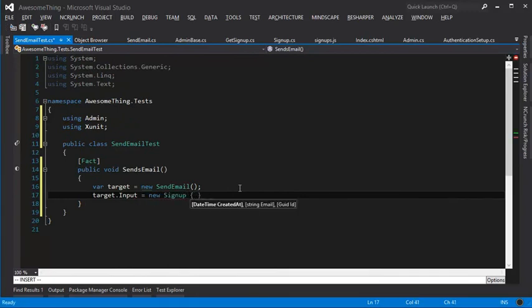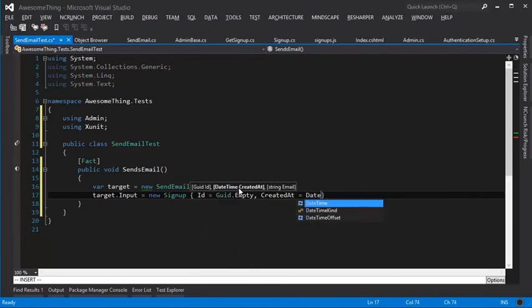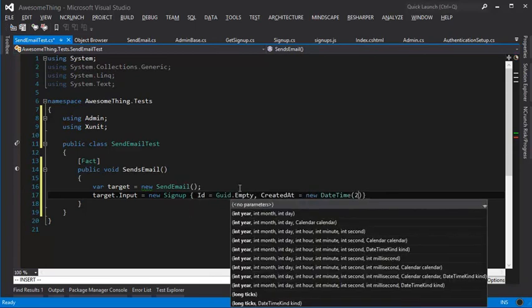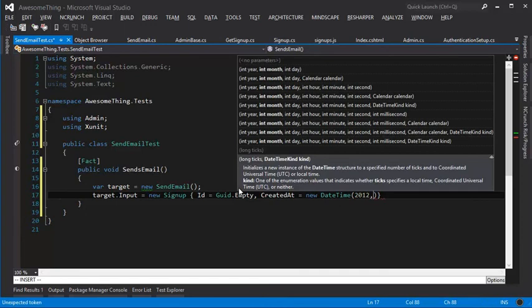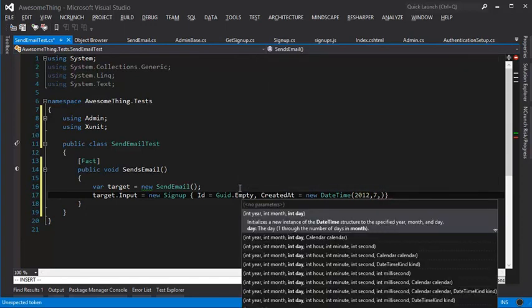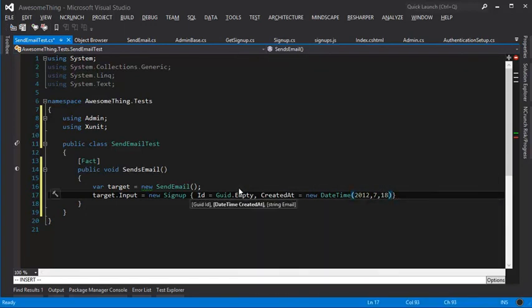and we can just specify ID equals GUID.empty, and created at equals datetime 2012, 7/18, and email equals bob@bob.com.